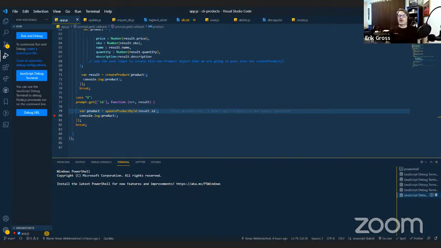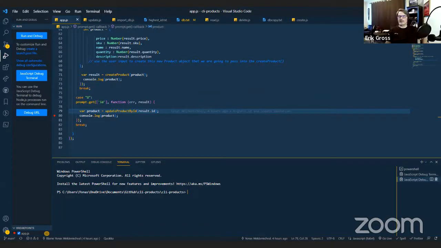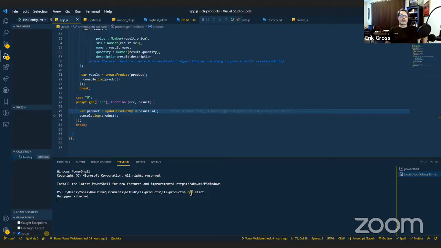How many times did you click on it? Many times. Good. So delete all of those. It just takes a little while to get everything set up. Okay, good. So now do an npm start or node, whatever you want to do. That's fine. I don't care. I want another breakpoint on line 79.